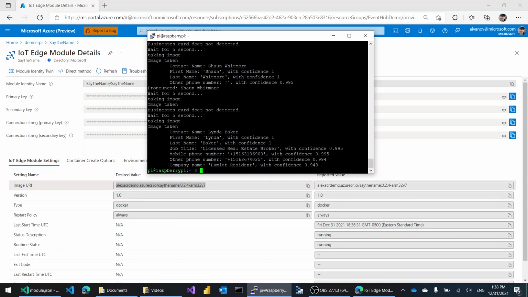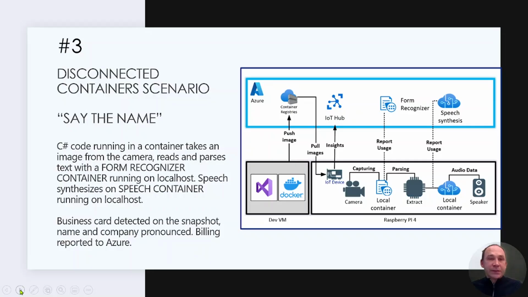So all set, and we can move next to exporting the containers and running them on a local device. The third is the disconnected scenario, of the same code which is running in the container as previously, but this code will connect to local containers with Form Recognizer and speech recognition or speech synthesis. Actually, three containers will be used here.